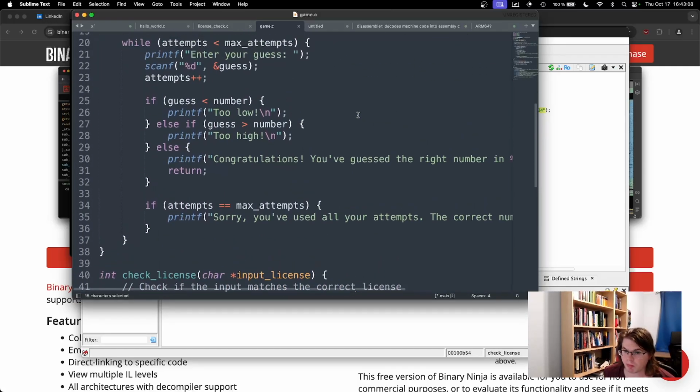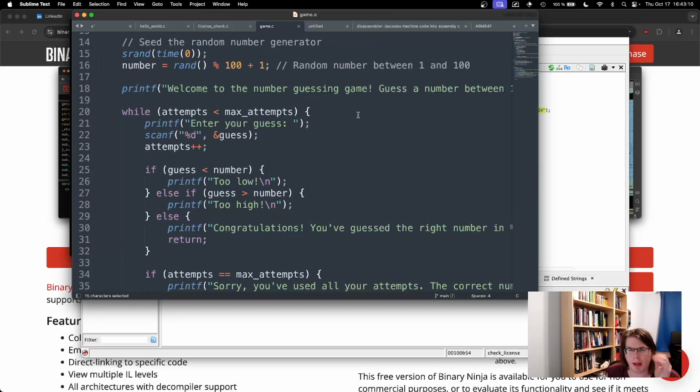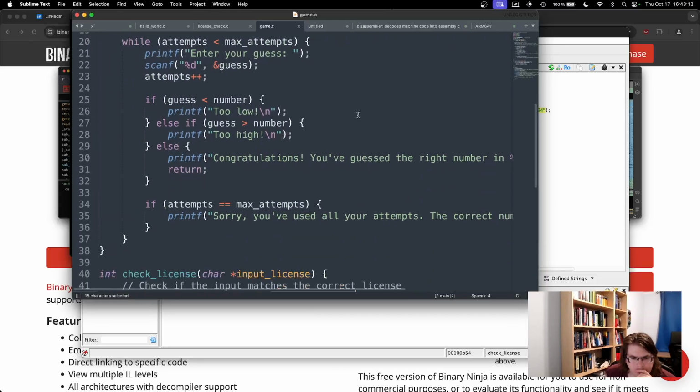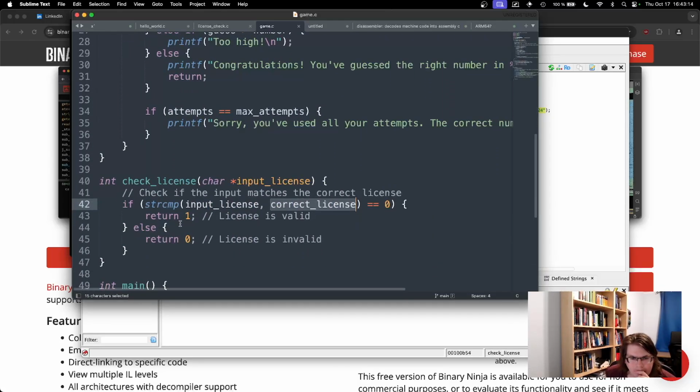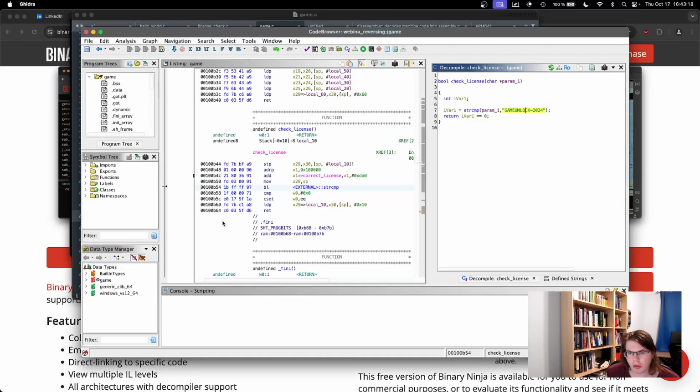It then tells me that it's based on string compare 1. Okay, so that's something I reconstructed by looking at the code with Ghidra.